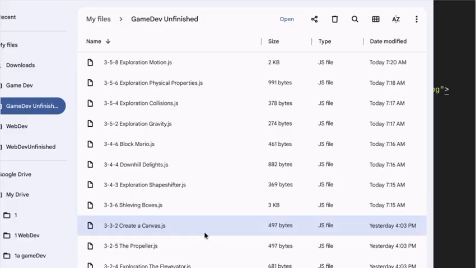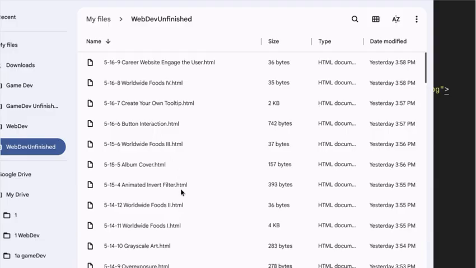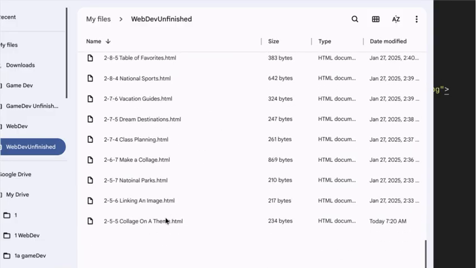Let's see if I can find it in my files. Collage on a theme. Oh, that's the wrong file. Let's come all the way down here. Collage on a theme.